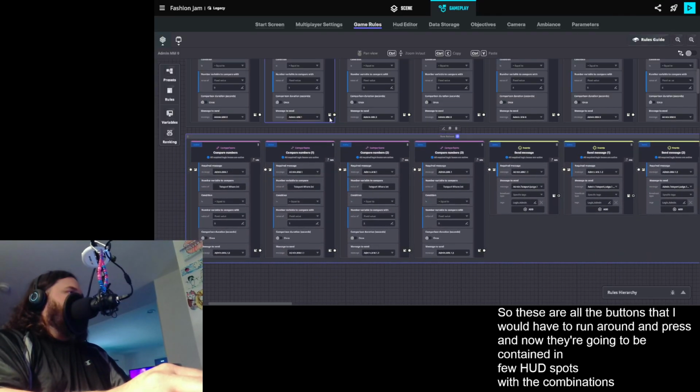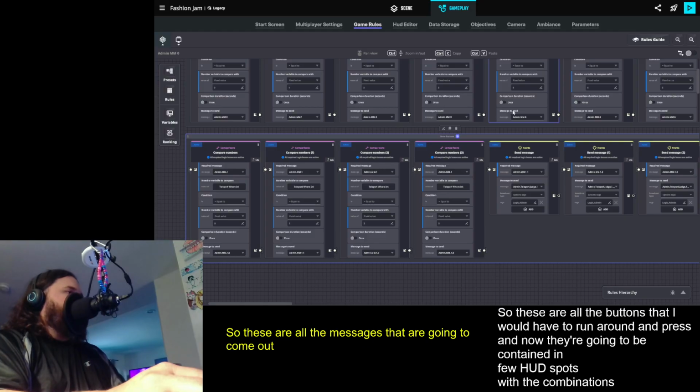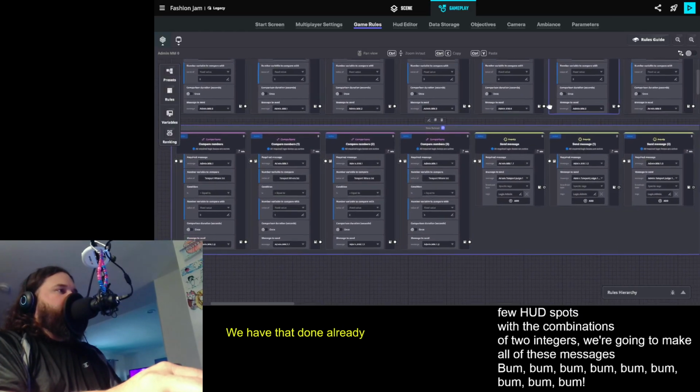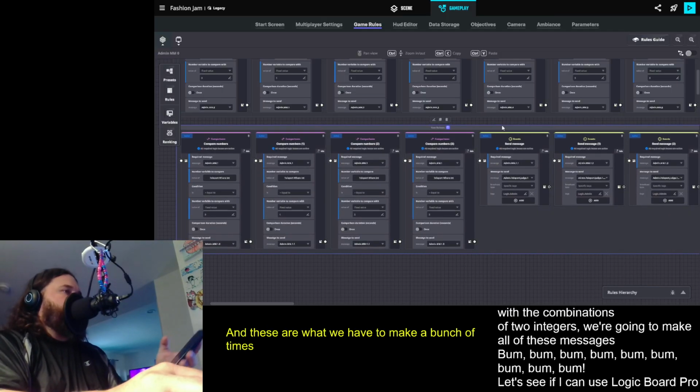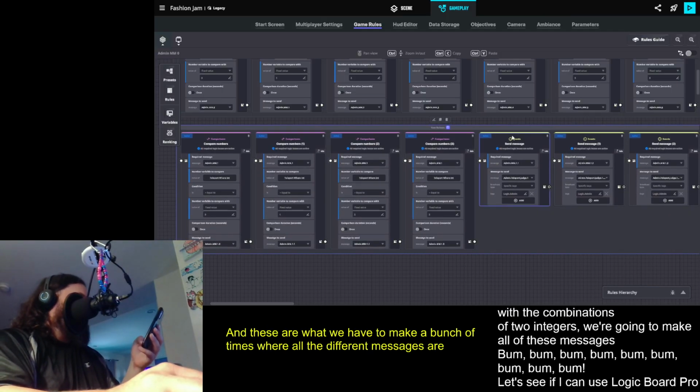So these are all the messages that are going to come out here. We have that done already. And these are what we have to make a bunch of times, where all the different messages are.